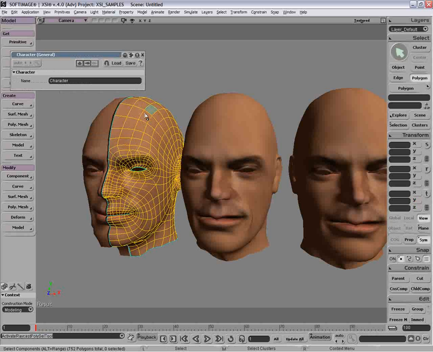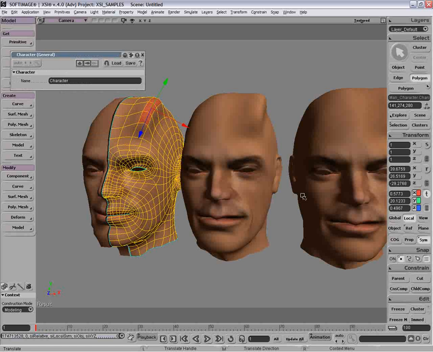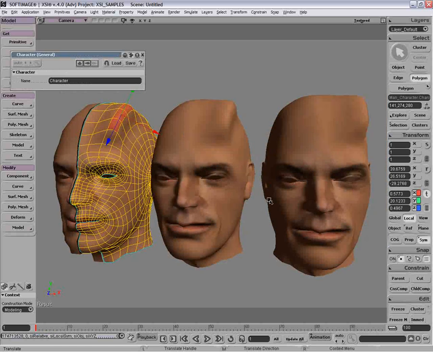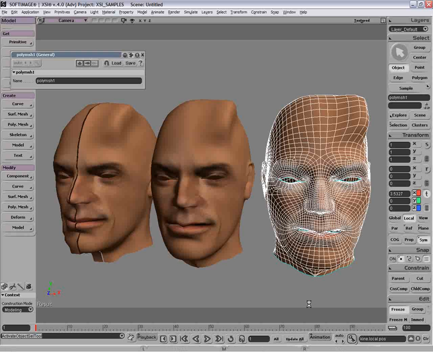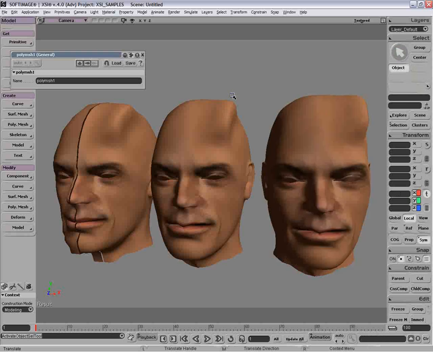And of course then as I change them, we still have the relational hierarchies going on, so that the changes will be propagated down the chain as well. If at any time I want to stop that, I can just freeze it off, and then that will freeze the relational chain as well.